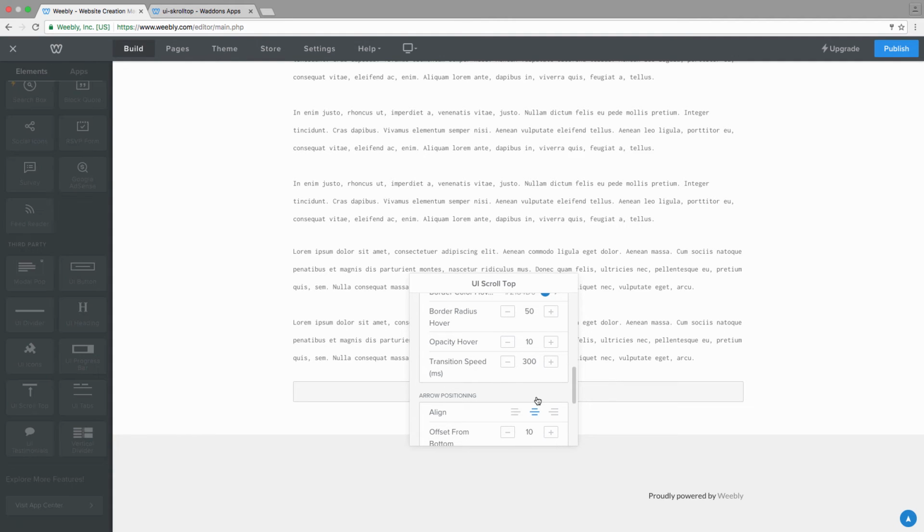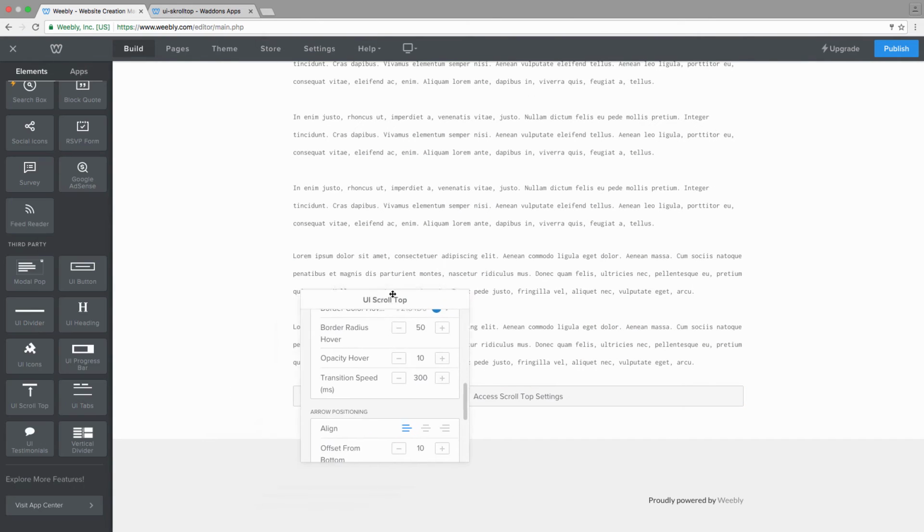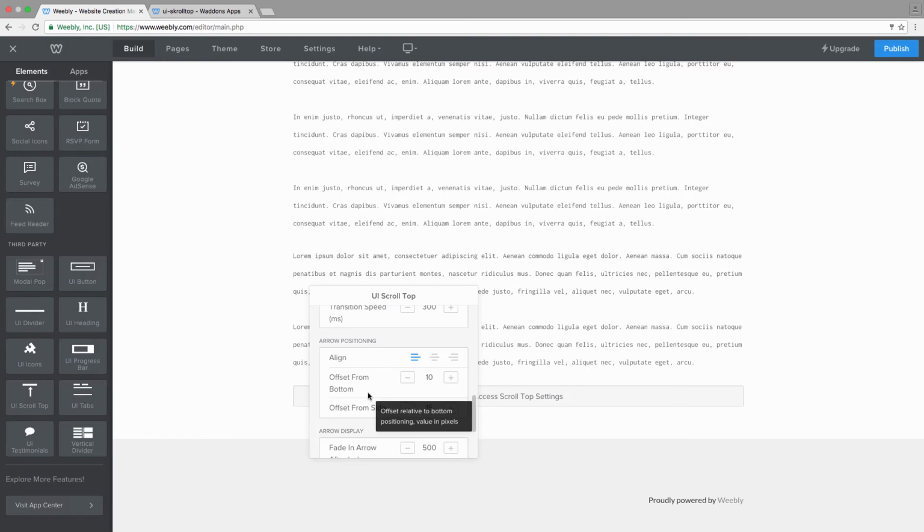Next, you can align your icon, your arrow actually, to the center or to the left, and then of course you can choose the offset from the bottom. Increasing this value will move it from the bottom upwards, and from the side it will move it from either the left or the right side, depending on where you aligned it. This won't be affected when your arrow is center line, of course.